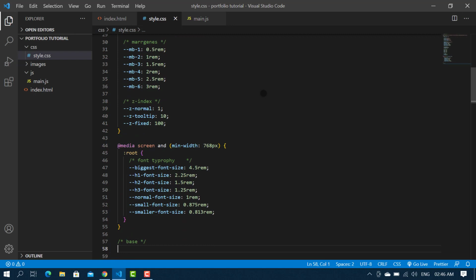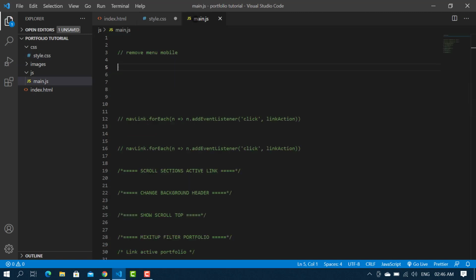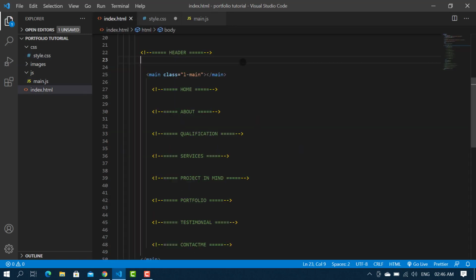This media query, because we are going to make this website mobile first design, and this is the base, and this is our JS file. Here is nothing. Okay, so we will start from the header file. You can say the navigation bar, and this is the first tutorial. We will make everything step by step.